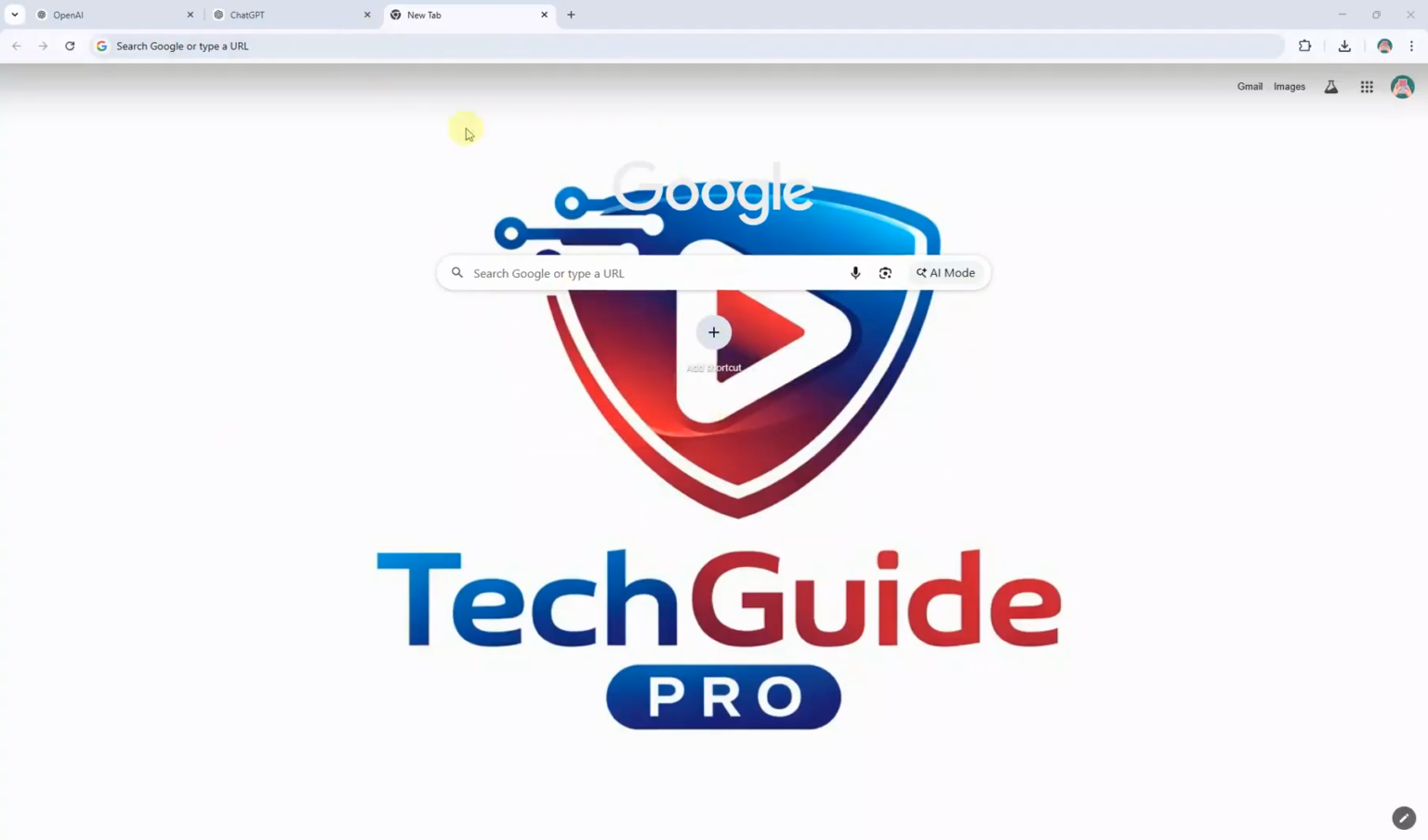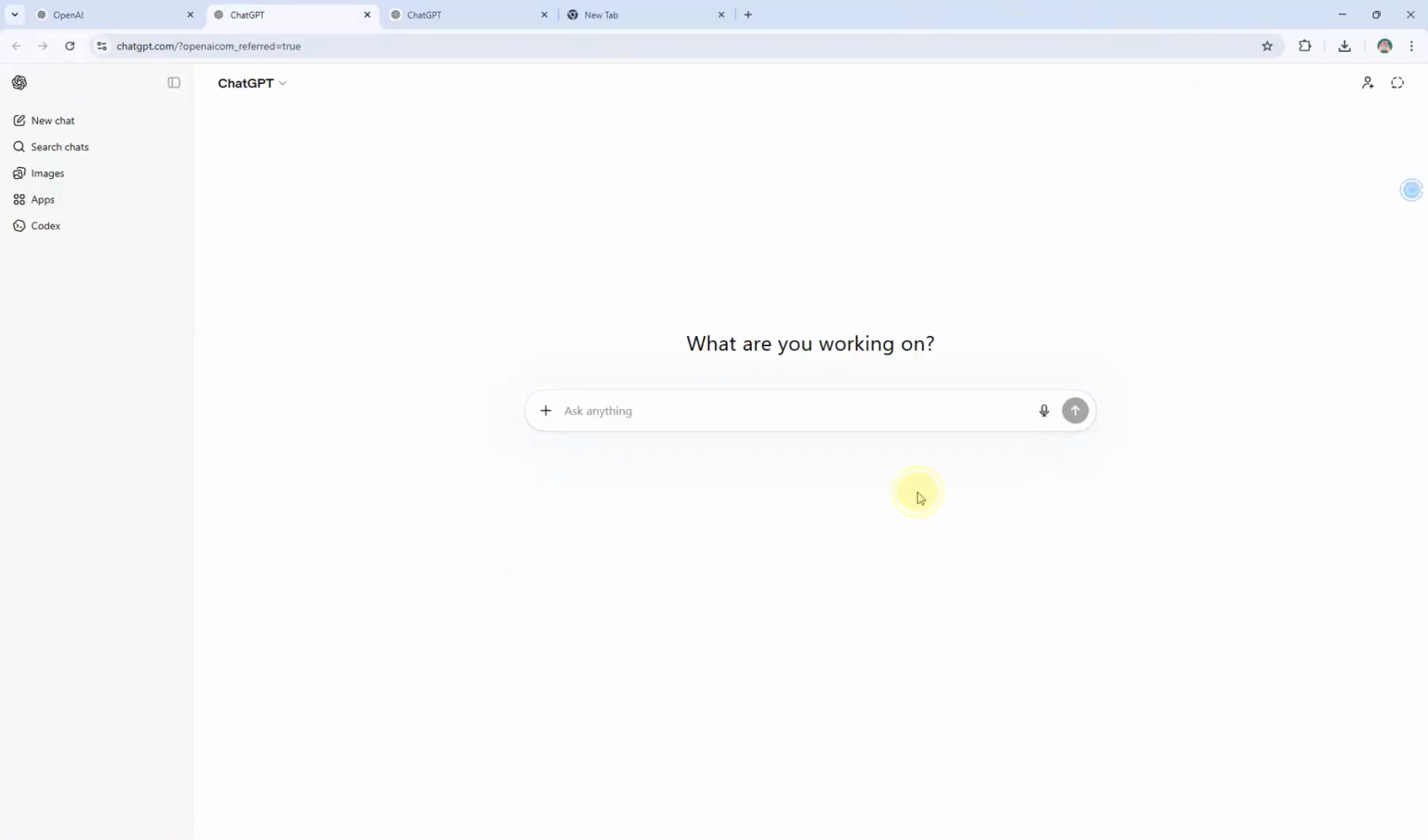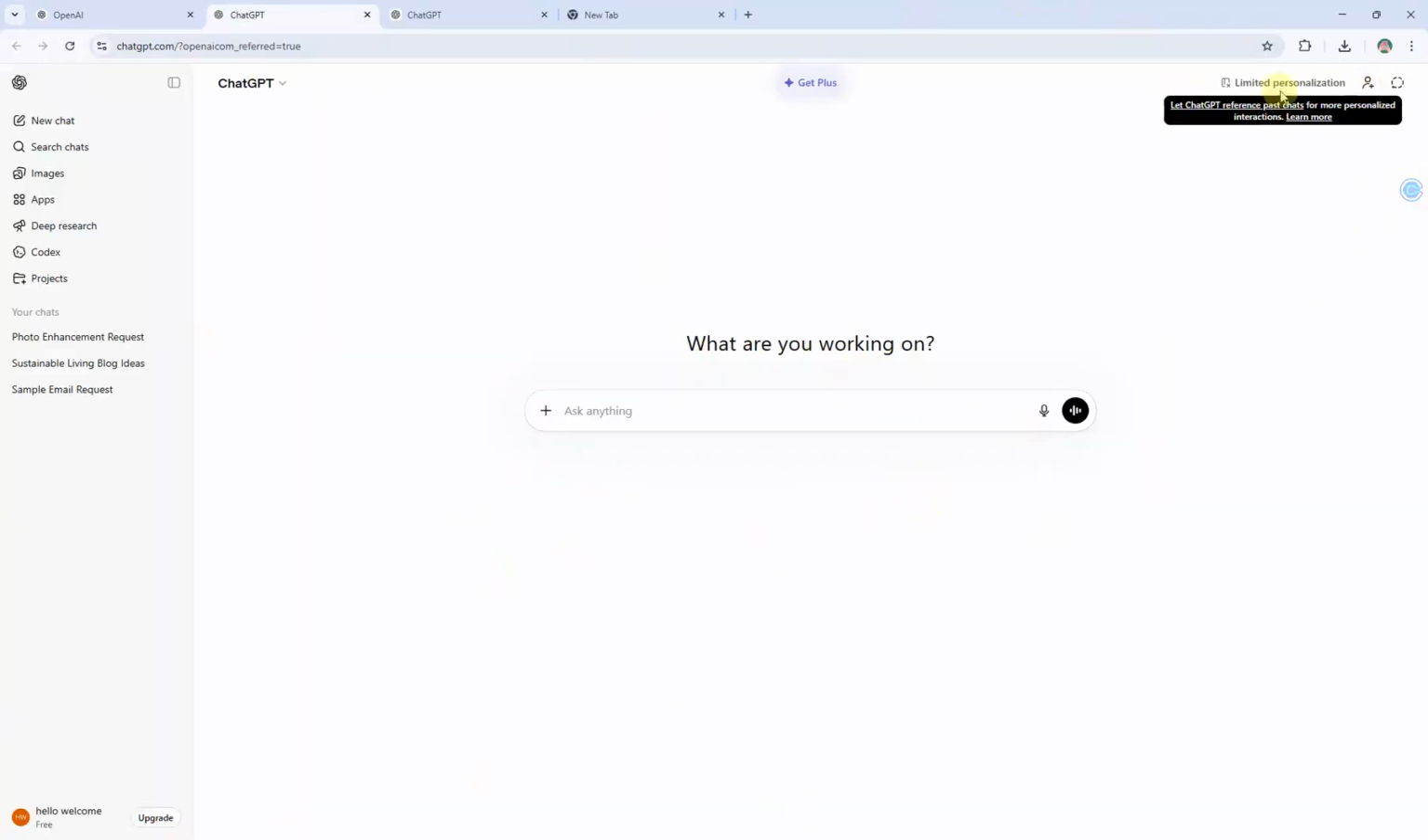First, open your web browser and go to OpenAI's official website. Once you're there, look for the ChatGPT section, which is usually featured prominently on the homepage. Click on it to enter the ChatGPT interface.